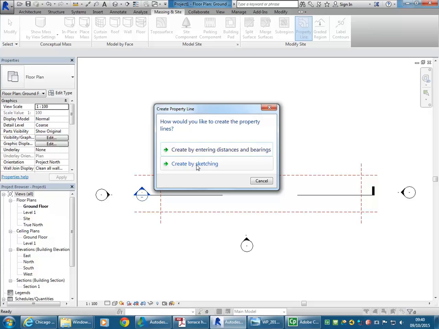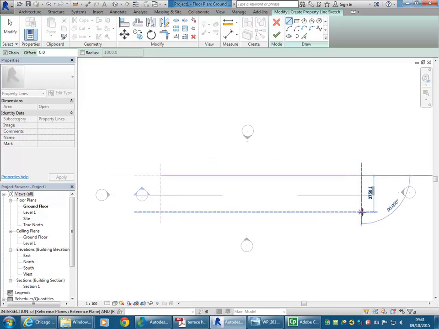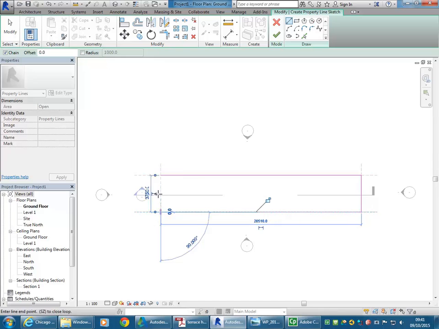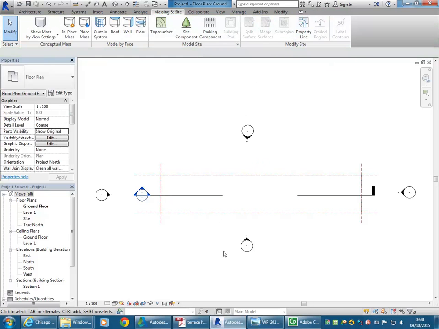But in most cases you would just draw it by sketching, so that's what I'm going to choose, create by sketching. And here I've got the reference planes drawn, and I can just then click onto the intersections of each of those. Very easy boundary to draw. They're not normally rectangular. Even on blocks that look rectangular, they're often slightly at an angle. So I'm just going to click tick to finish, and that's done. So I'll finish it there, and I'll do the walls in the next video.